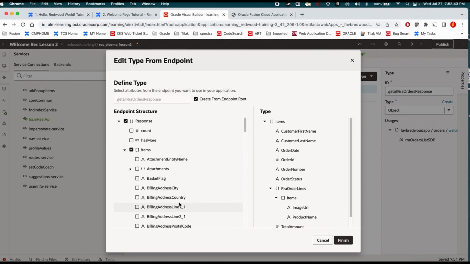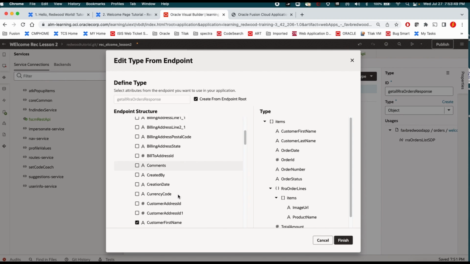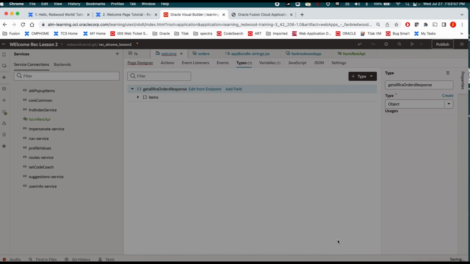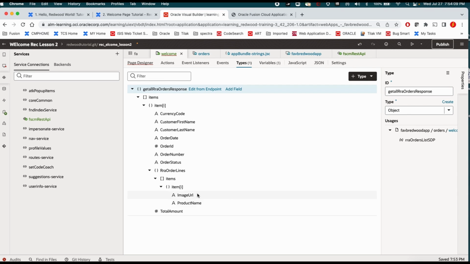Currency code is coming in the top level. Okay, currency code is coming here. Okay, I'll finish this part. Now why is it not here? Let me have a look at that. Currency code is there, the order line item is here. That's got a URL there.